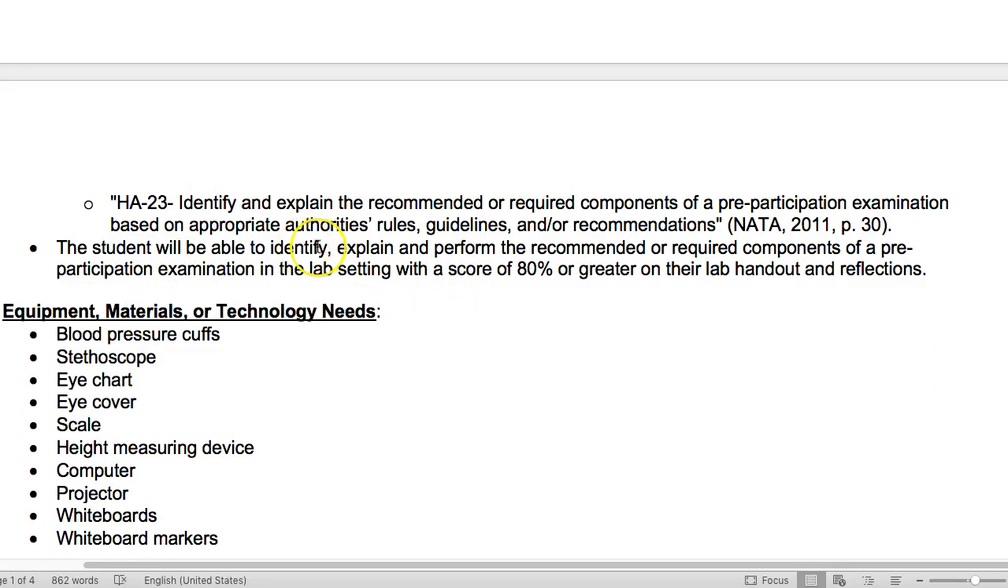The student will be able to identify, explain, and perform. So those are verbs. That's what they need to be able to do. That's the behavior. The recommended or required components of a pre-participation examination. So this is the condition.